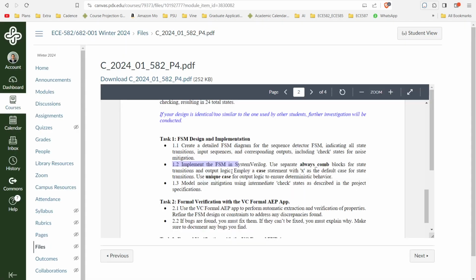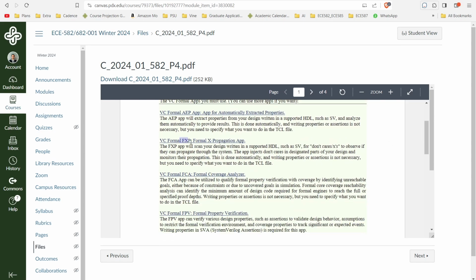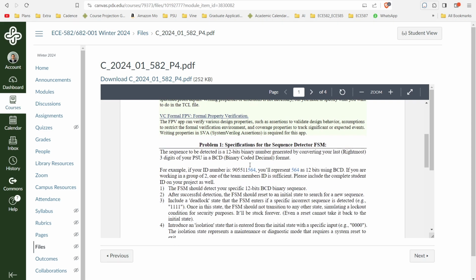I'm asking you to add some things that might seem weird, like why are we making a case statement with X, with don't care, again, and why using unique specifically. I'm trying to create things for BC formal to pick on. So when you actually use FXB, it should find the don't cares. If you use AAB, it should also find something to do with the unique cases. If you don't get it, that's okay.